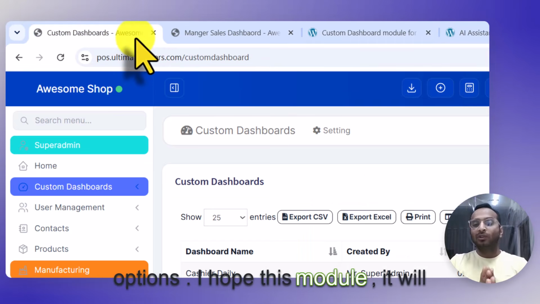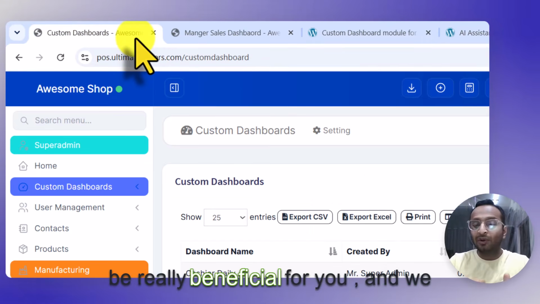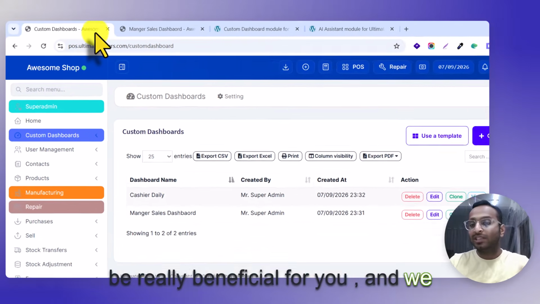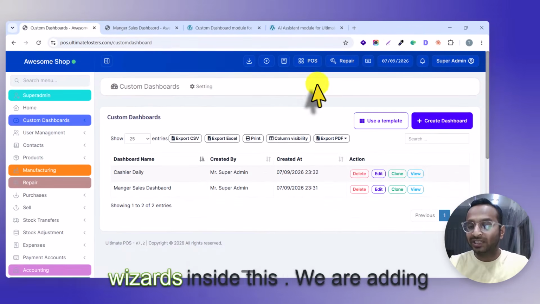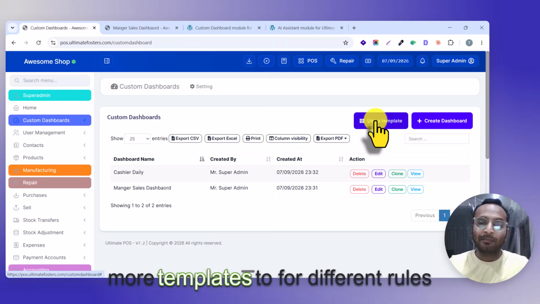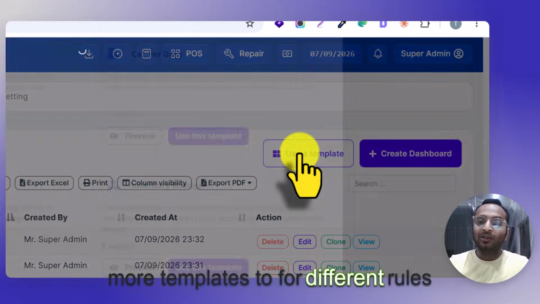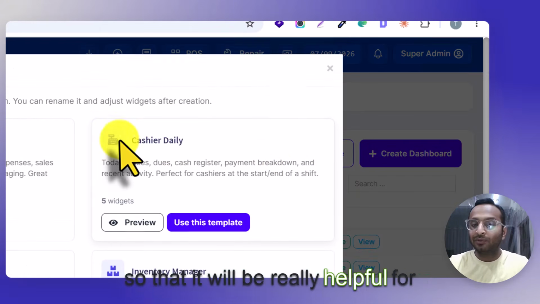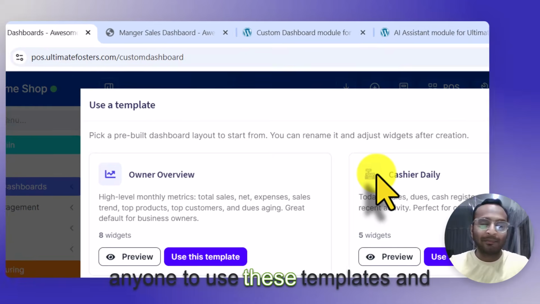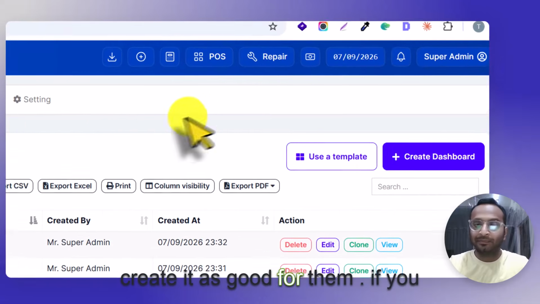I hope this module will be really beneficial for you. And we are slowly adding more and more widgets inside this. We are adding more templates for different roles so that it will be really helpful for anyone to use these templates and create a dashboard for them.